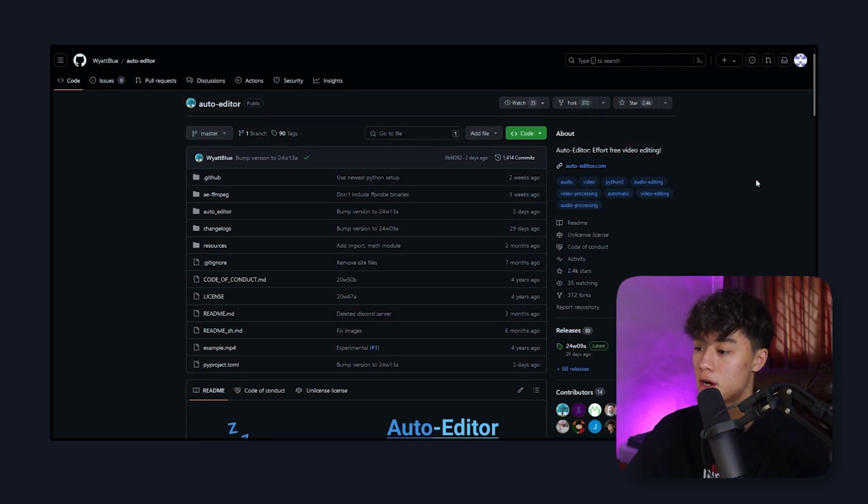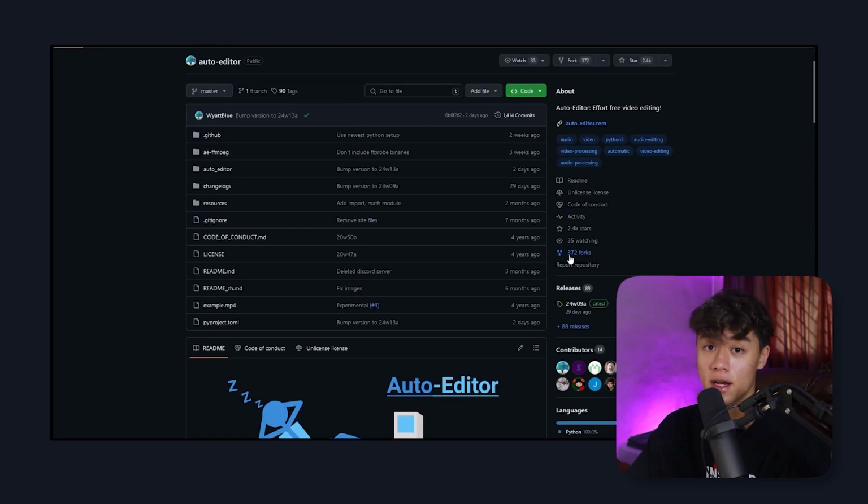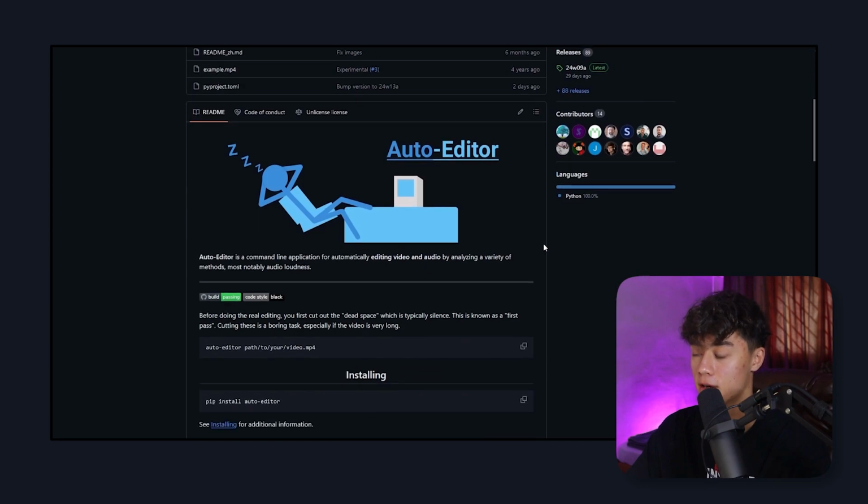So the tool is actually called Auto Editor. And I know right now it might look really complicated, but it's actually very easy to download. To download this code, you just need to do 2 things: install Python and then install Auto Editor.